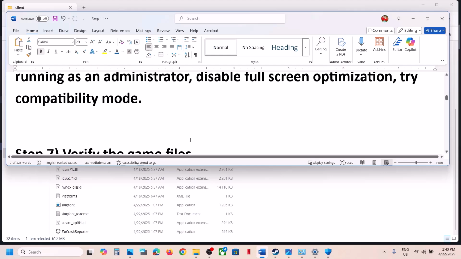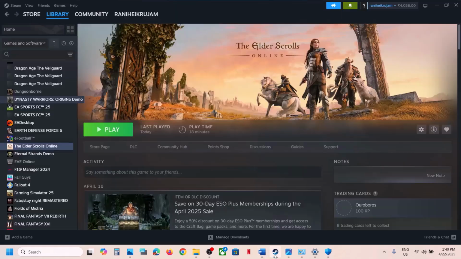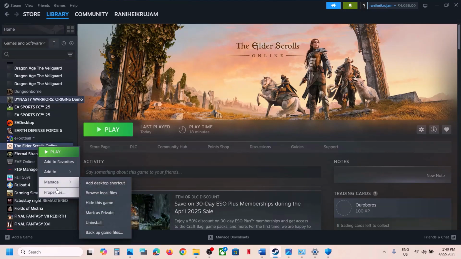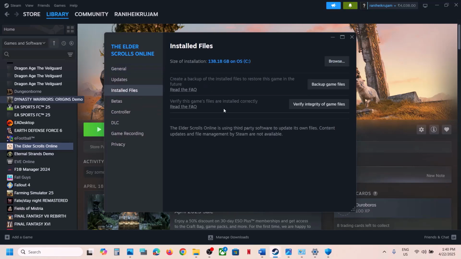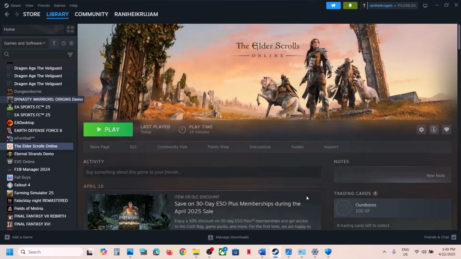Now the next step is to verify the game files. To verify the game files, right click on the game, select properties, go to the install files tab and then click on verify integrity of game files. Once the verification is 100% complete, launch the game and then check.